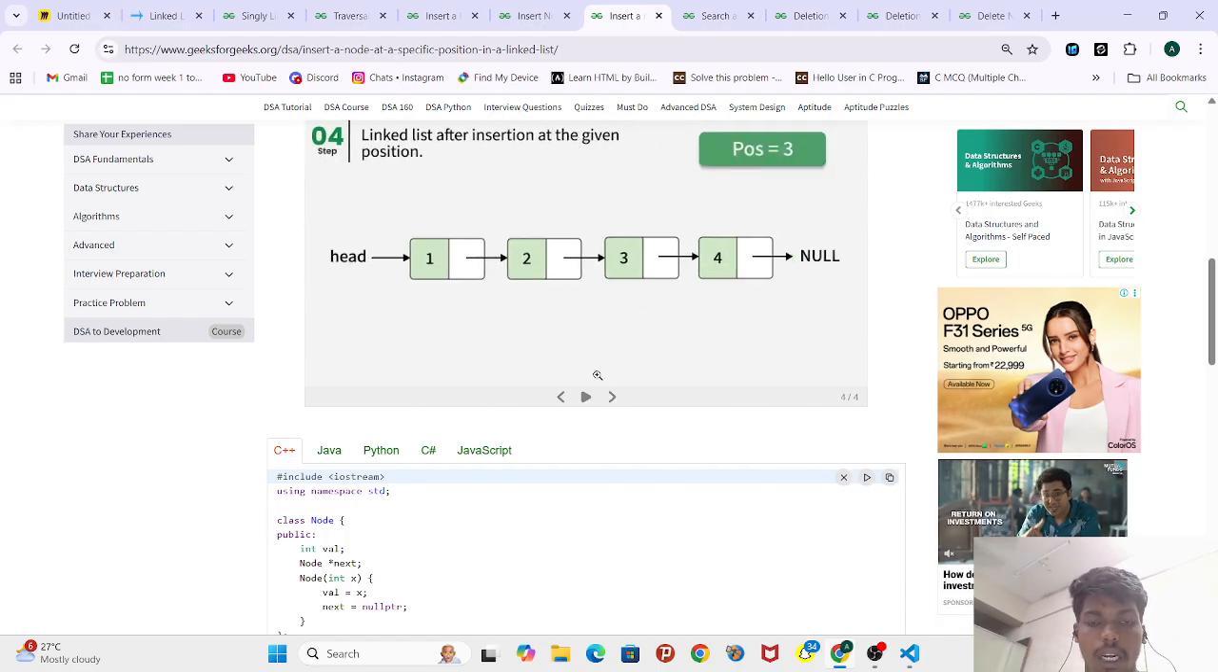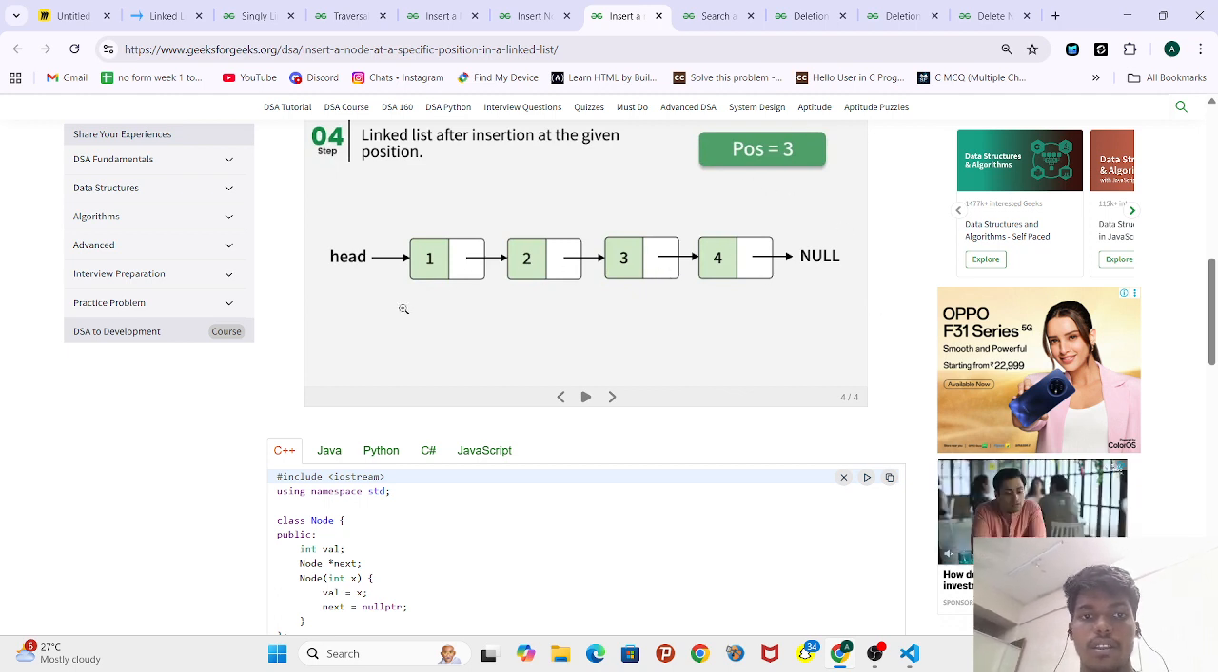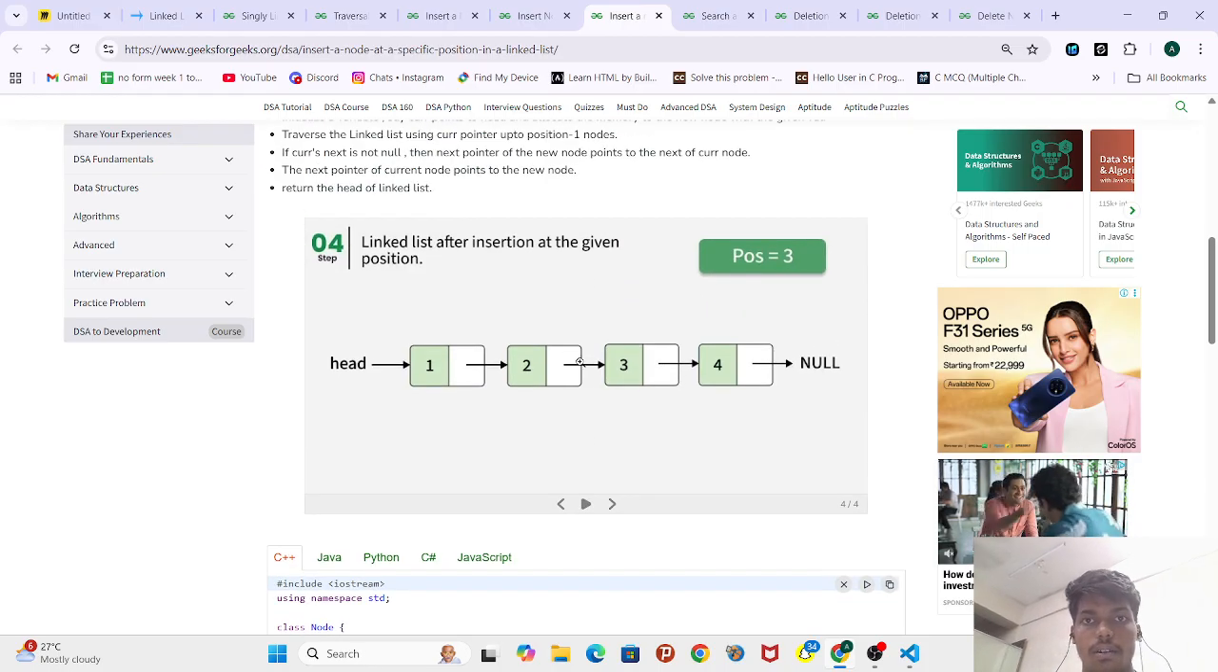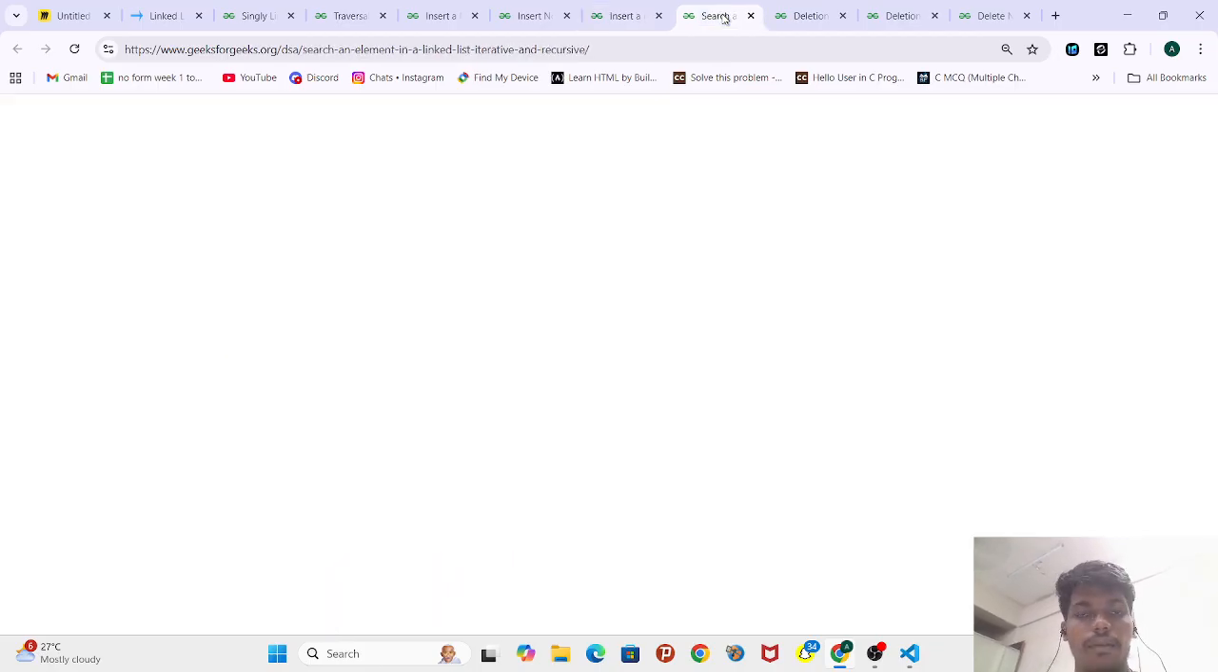Now it will come. See, at position 0, 1, 2. So position 0, 1, 2, at index 2, position 3. Position 3. Okay, good.